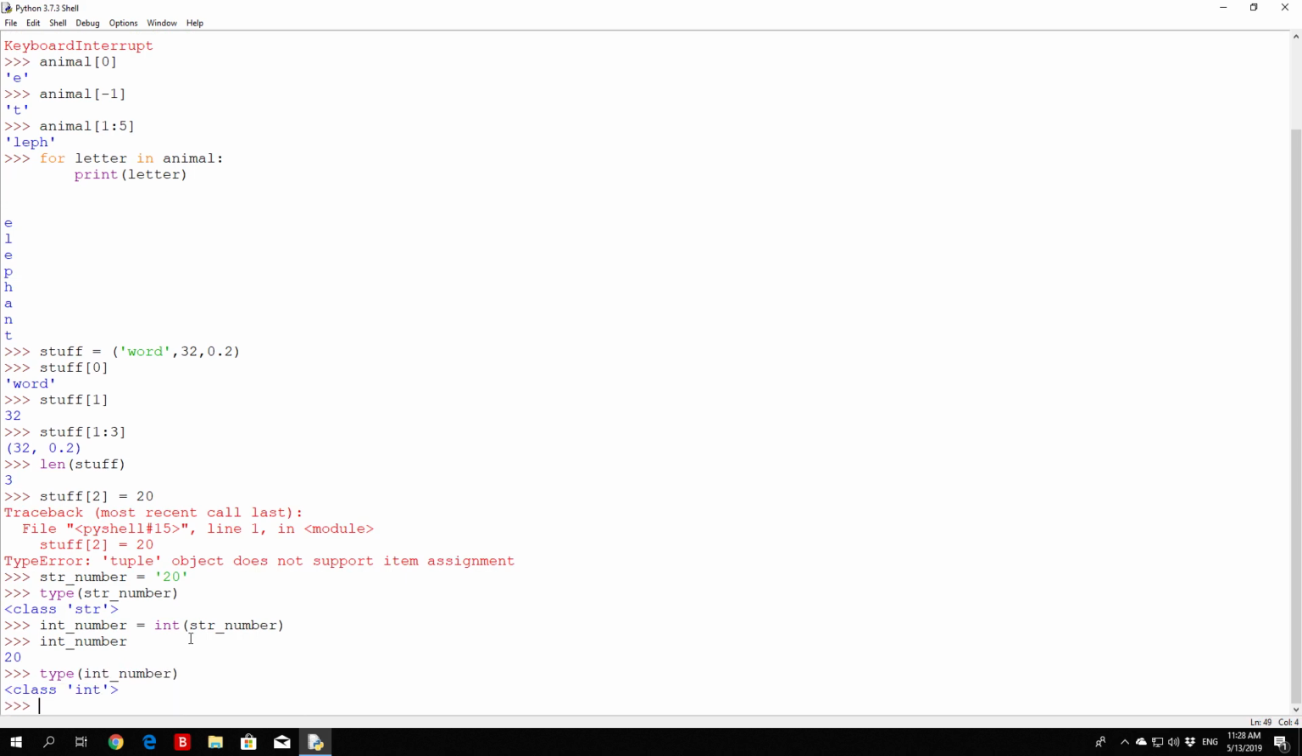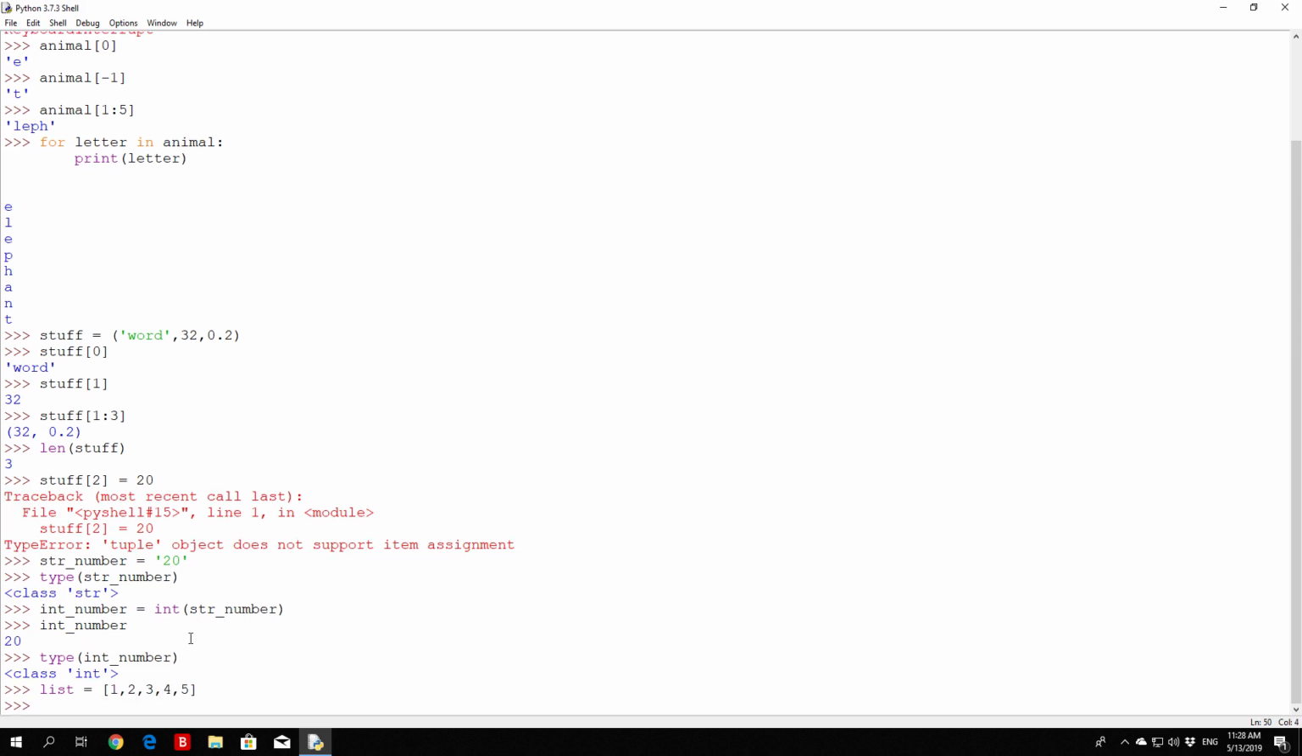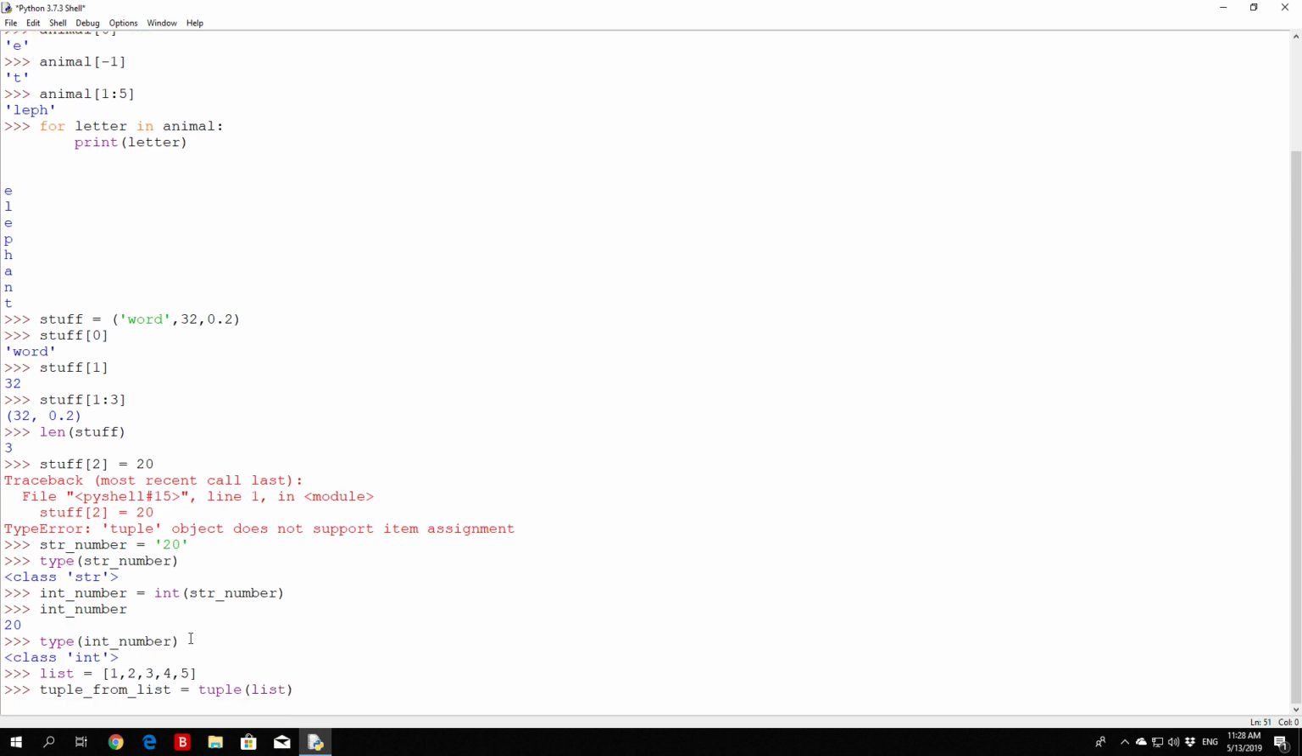Okay, you can do the same thing with lists as well. So let's say we have a list that has 1, 2, 3, 4, 5 as the elements of the list. So it basically has 5 integer values. And let's say we actually want to create a tuple from this list. So let's say we call it tuple from list, which will be equal to simply using the tuple function on our list.